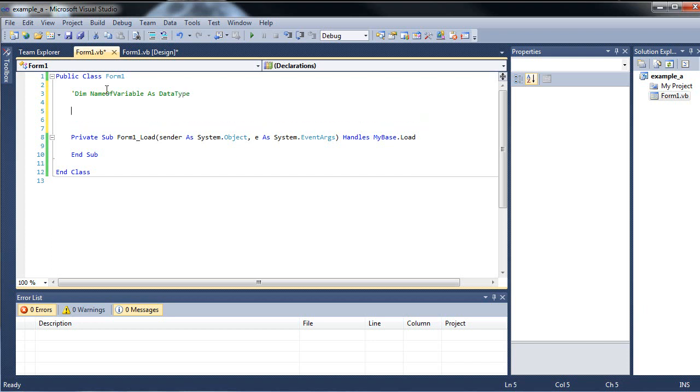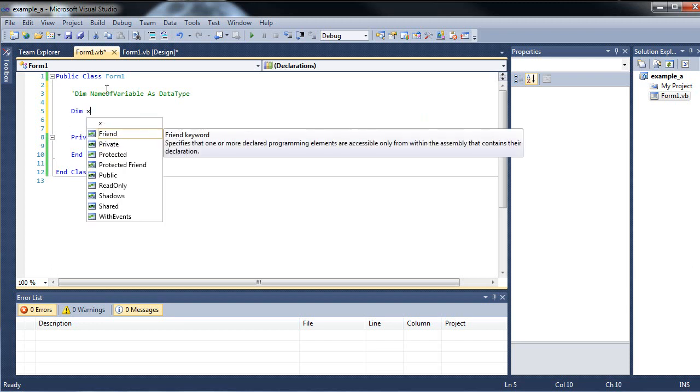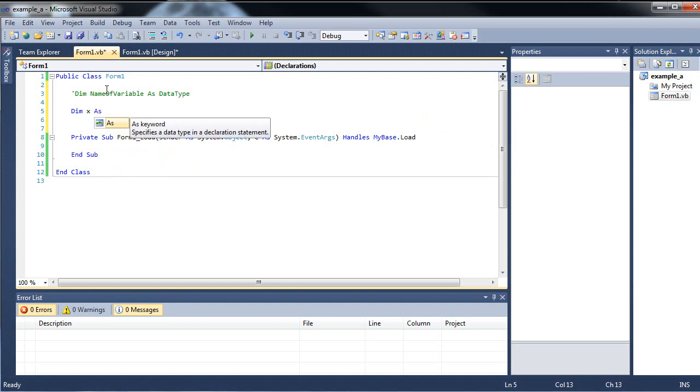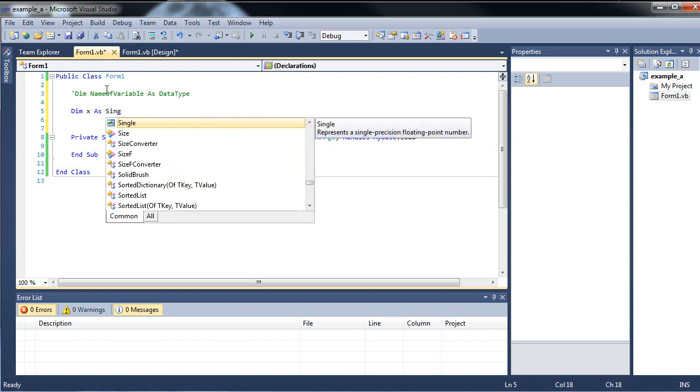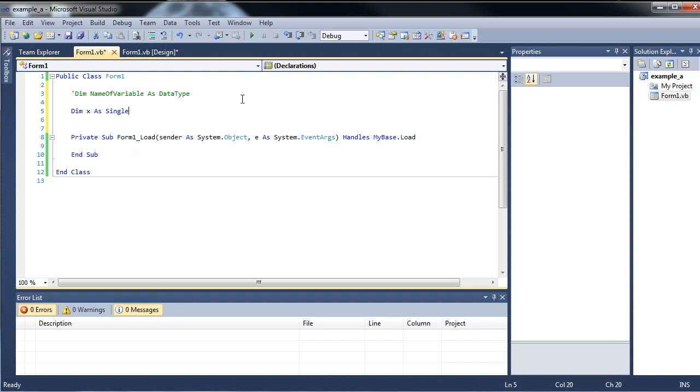So let's actually go about doing that. I'll type in Dim, and I'll just give it x, just something simple, As, and let's go Single. I'll go through these in a moment. But anyways, let me go back a little bit. This little thing right here is called IntelliSense, and it basically tries to figure out what word you're most likely trying to type, just to save you time. So it's got Single highlighted. Let's say I didn't finish typing Single and it's highlighted. Just press Tab and it'll fill in the rest for you. So it's really nice to help expedite the process.